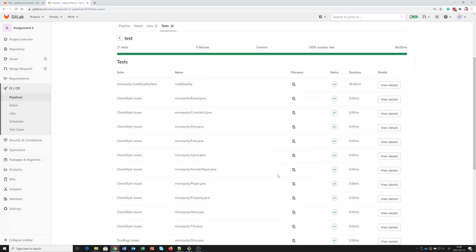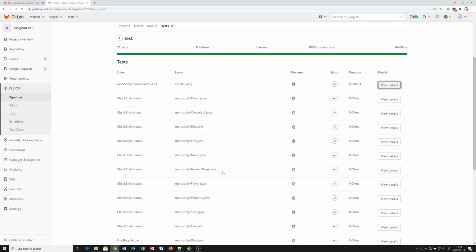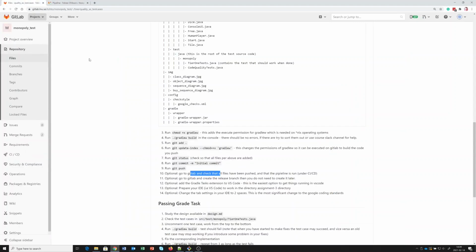And for example, if you have a test case that is failing, you can take a look at it looking here in GitLab also, if you want to. Then you just click the view details and you will see what the problem is. And this is also something that you will get a report of when you run Gradle in the Git Bash or in the console. You will get the error messages that are problematic, the failed tests. All right, but let's go back to the instructions.